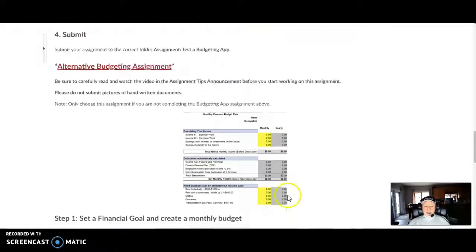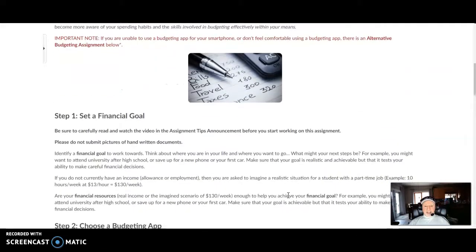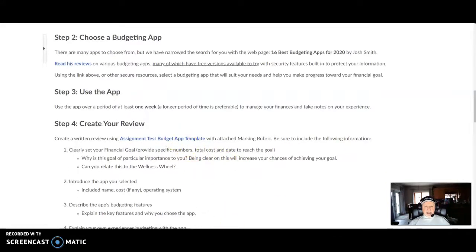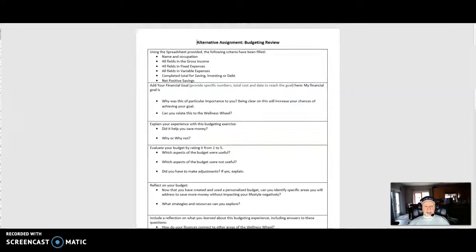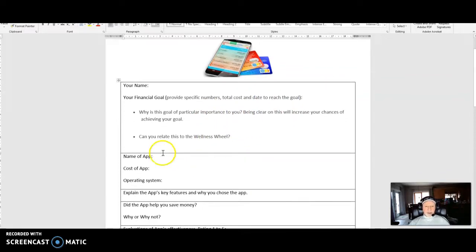Okay, so let's take a look at the budgeting app. We've got the template. This is the link, and this is what the template looks like. Let's try that again. This is what it looks like. So make sure you put your name, your financial goal, carefully read this information, add your goal here. Then answer these 2 questions, depth, detail, and personalization. Here, name of app, cost of app, the operating system.